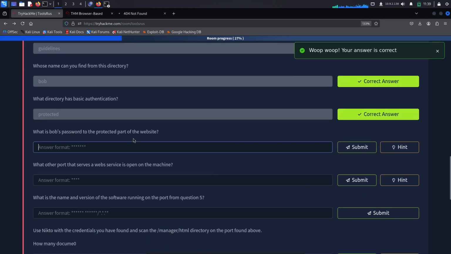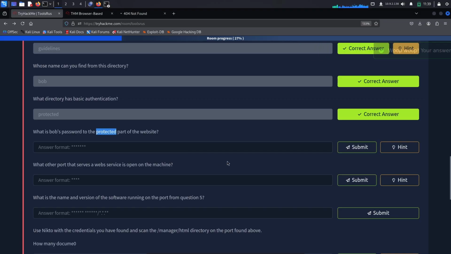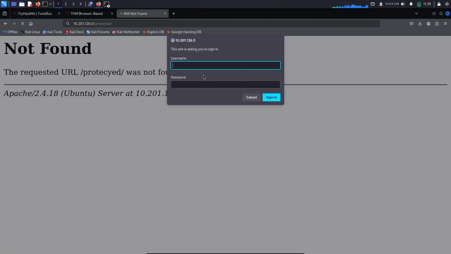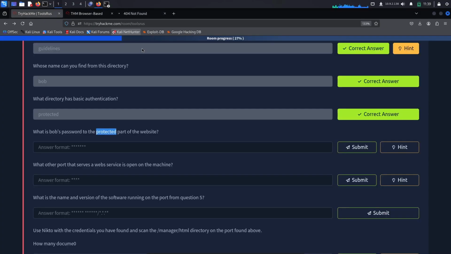It is asking: what is Bob's password to the protected part of the website? From this question, we were able to find that there is a protected part in that particular website, right? So here is the protected directory. We just need to find the password of Bob. Bob is the username. I don't know the password of Bob. So how can we find the password?